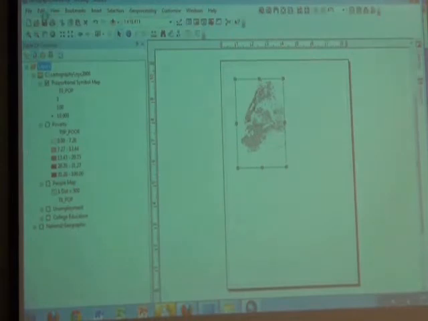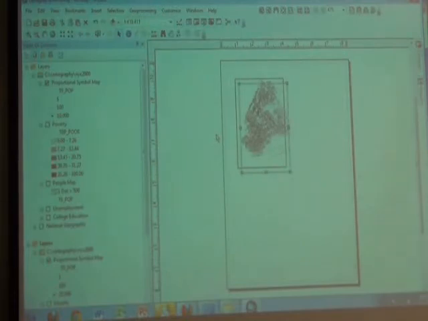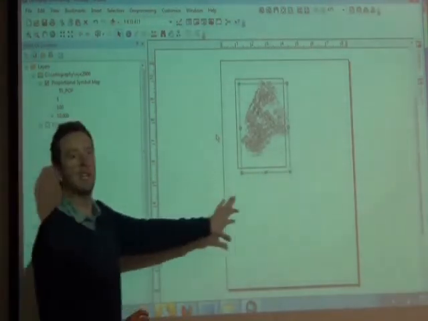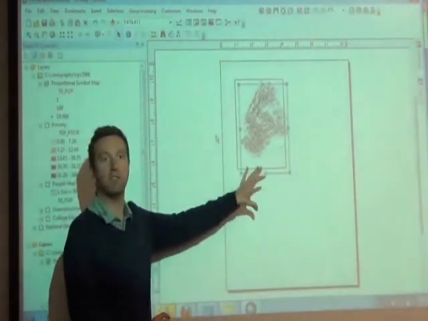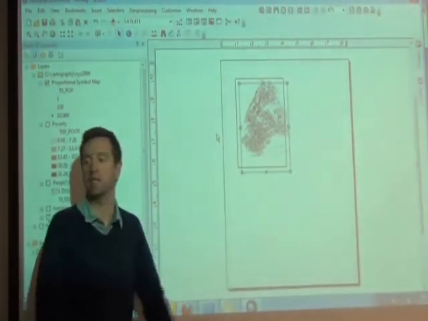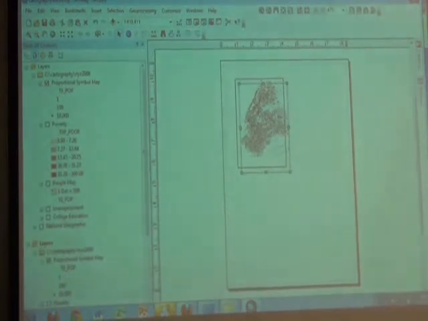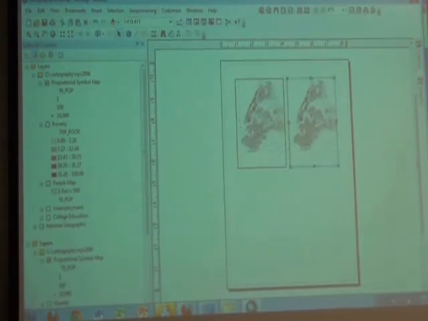Copy. Let's hope this works. Paste. Okay, so up here you can see I have my second data frame. I had my data frame selected, I went to copy, I went to paste, now I got the exact same thing. That is number 1. I'm going to bring it over to the top right side of my layout, and I'm going to line it up the best I can. So that's what I have.